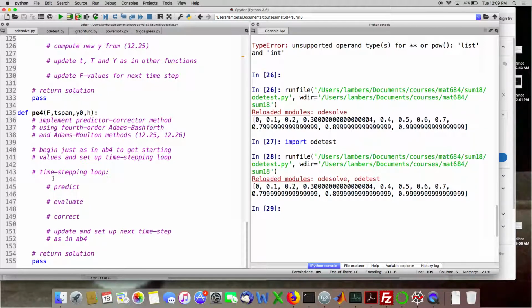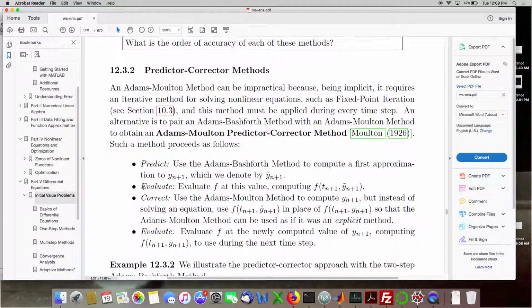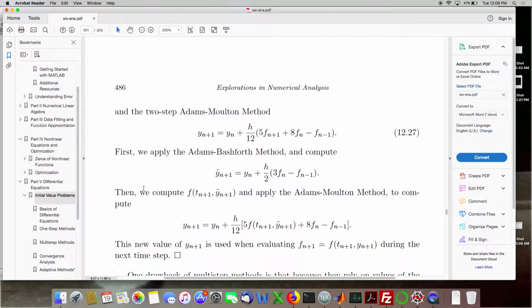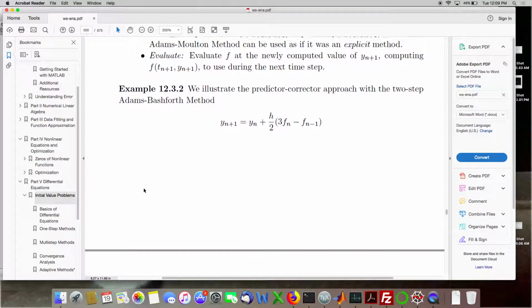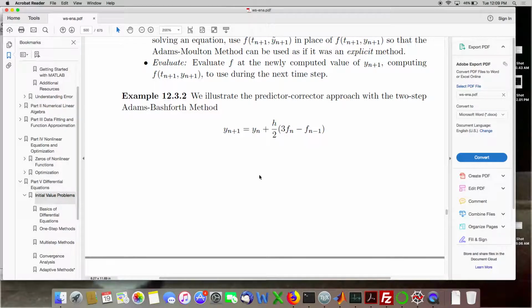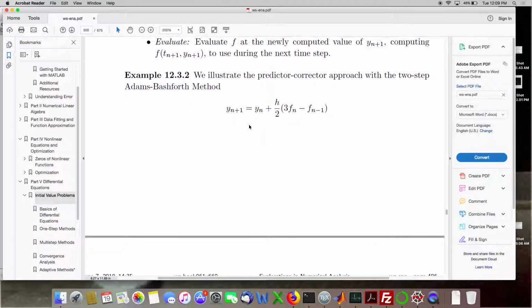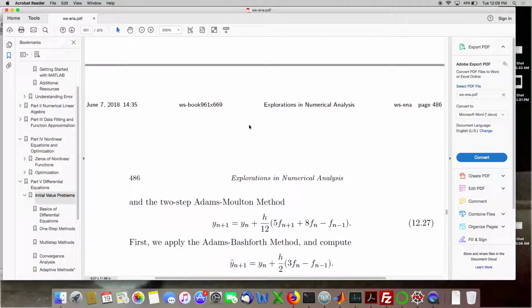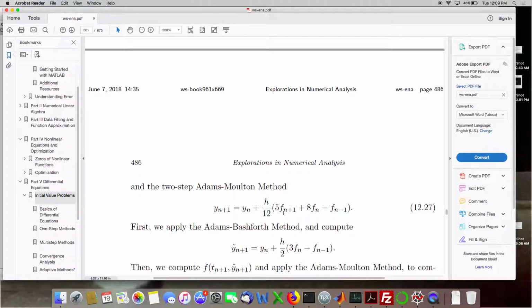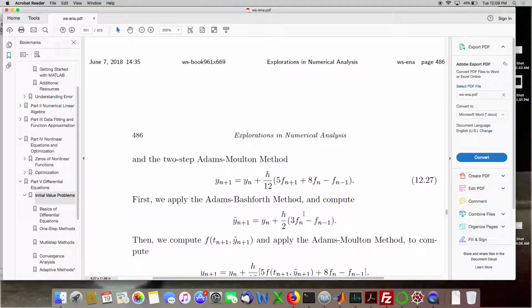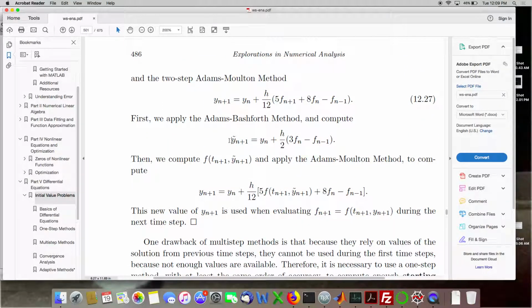Now, for the predictor-corrector method, that is described here, and I actually have an example with different Adams methods that illustrates it pretty well. Here we have a two-step method for the predictor and a two-step method for the corrector. What you do is use the Adams-Bashforth method normally, but what comes out is not your y n plus 1. Notice the tilde here.